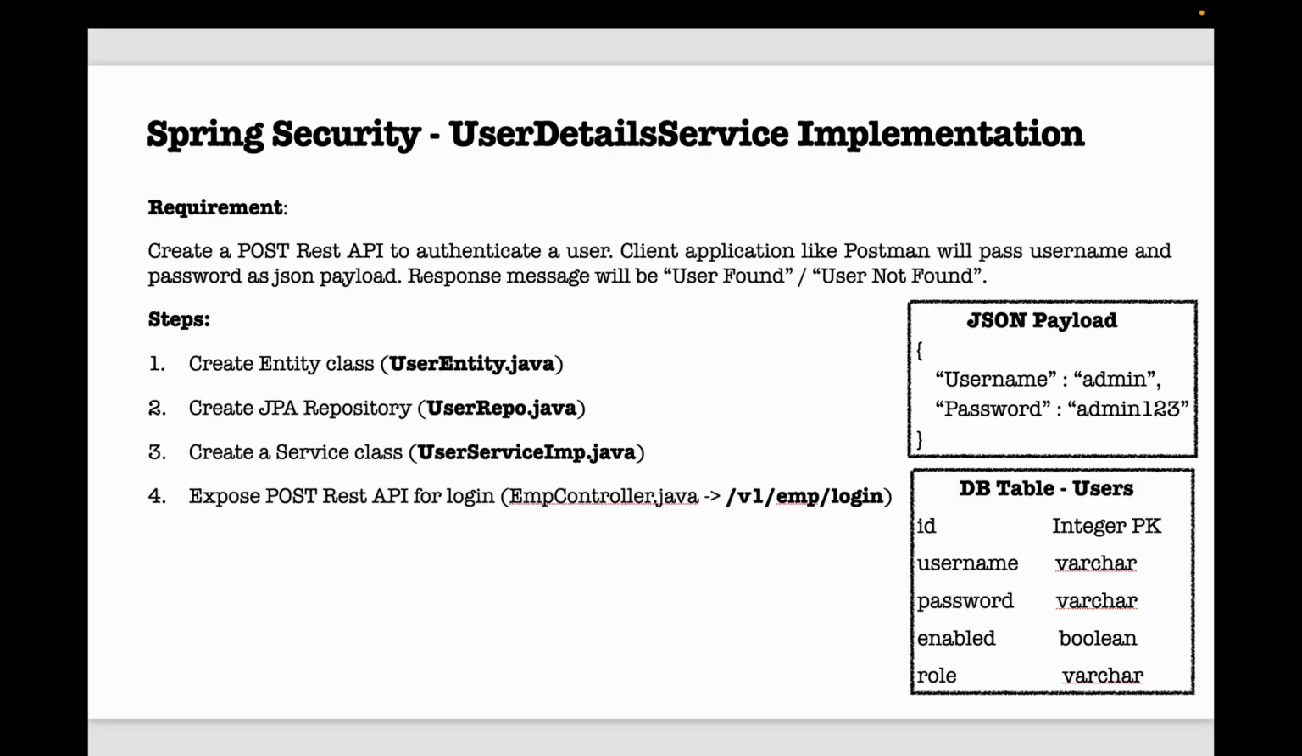Let's continue this series, and today we are going to work on a specific requirement. The requirement is to create a POST REST API to authenticate a user. A client application like Postman will pass username and password as a JSON payload, and the API will respond with a message. It may be user found or user not found.